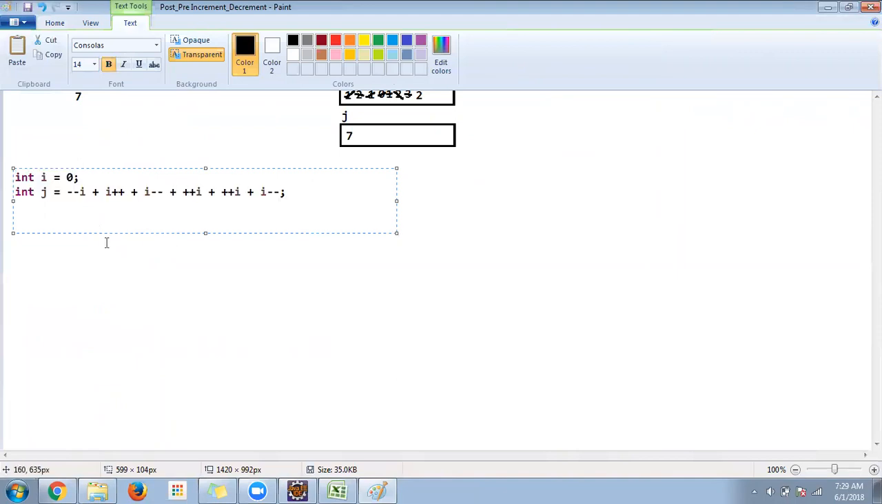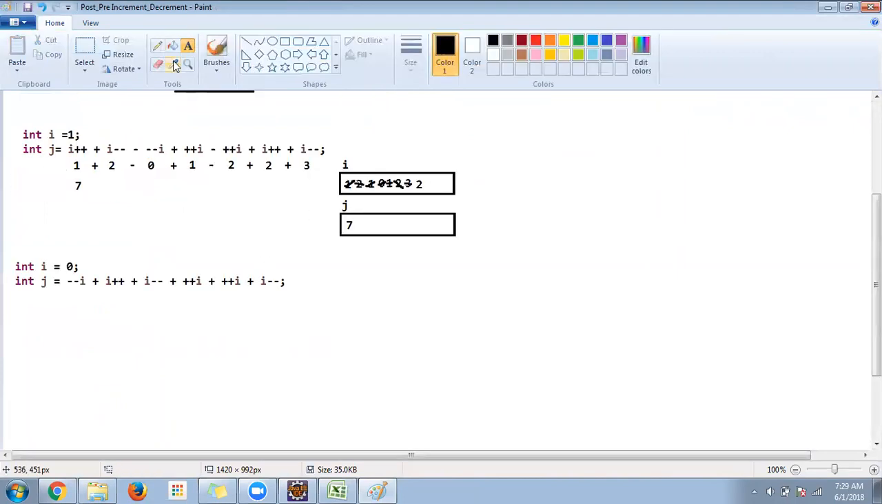So now, integer i equals 0, j equals minus minus i plus i plus plus plus i minus minus. This program I want you to do. We'll see. After finding, please send me a screenshot of this.